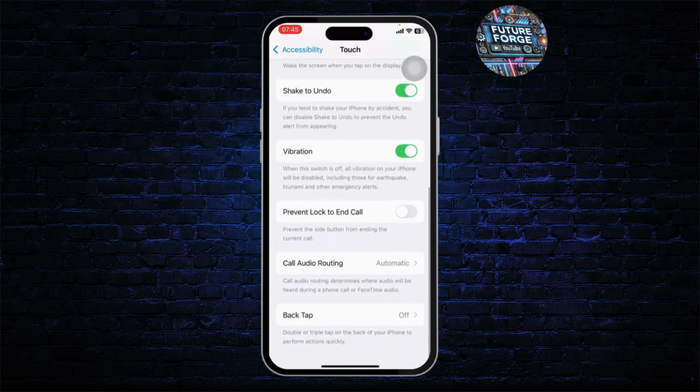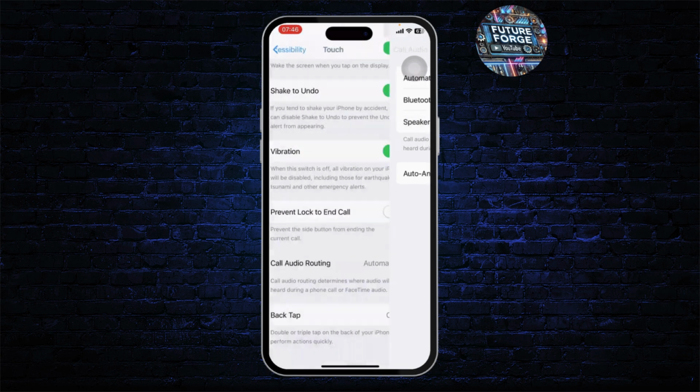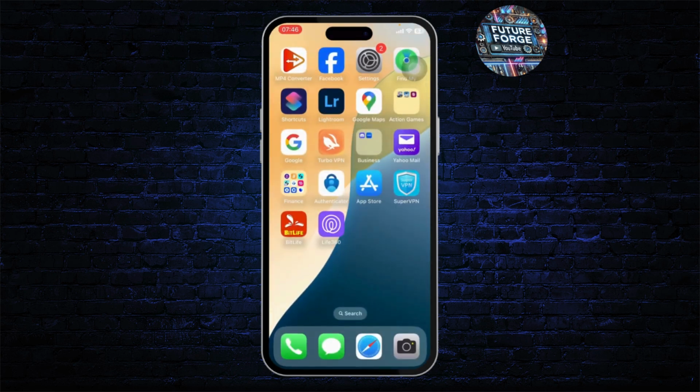Now here you can scroll down, and there you'll find call audio routing. So tap on call audio routing and make sure that it is selected to automatic. Now in your case, it might be selected on Bluetooth headset or speaker. So tap on the automatic option, and after you do that, you're basically good to go, and that should fix your iPhone sound not playing on speaker or headset.